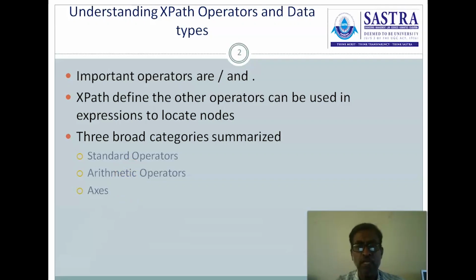XPath defines several operators that can be used in an XPath expression. As you know, in any language we can have sets of operators: arithmetic operators, boolean operators, logical operators. Those operators can be used in the respective expressions. Arithmetic operators are used in arithmetic expressions, and relational expressions contain relational operators, and so on.